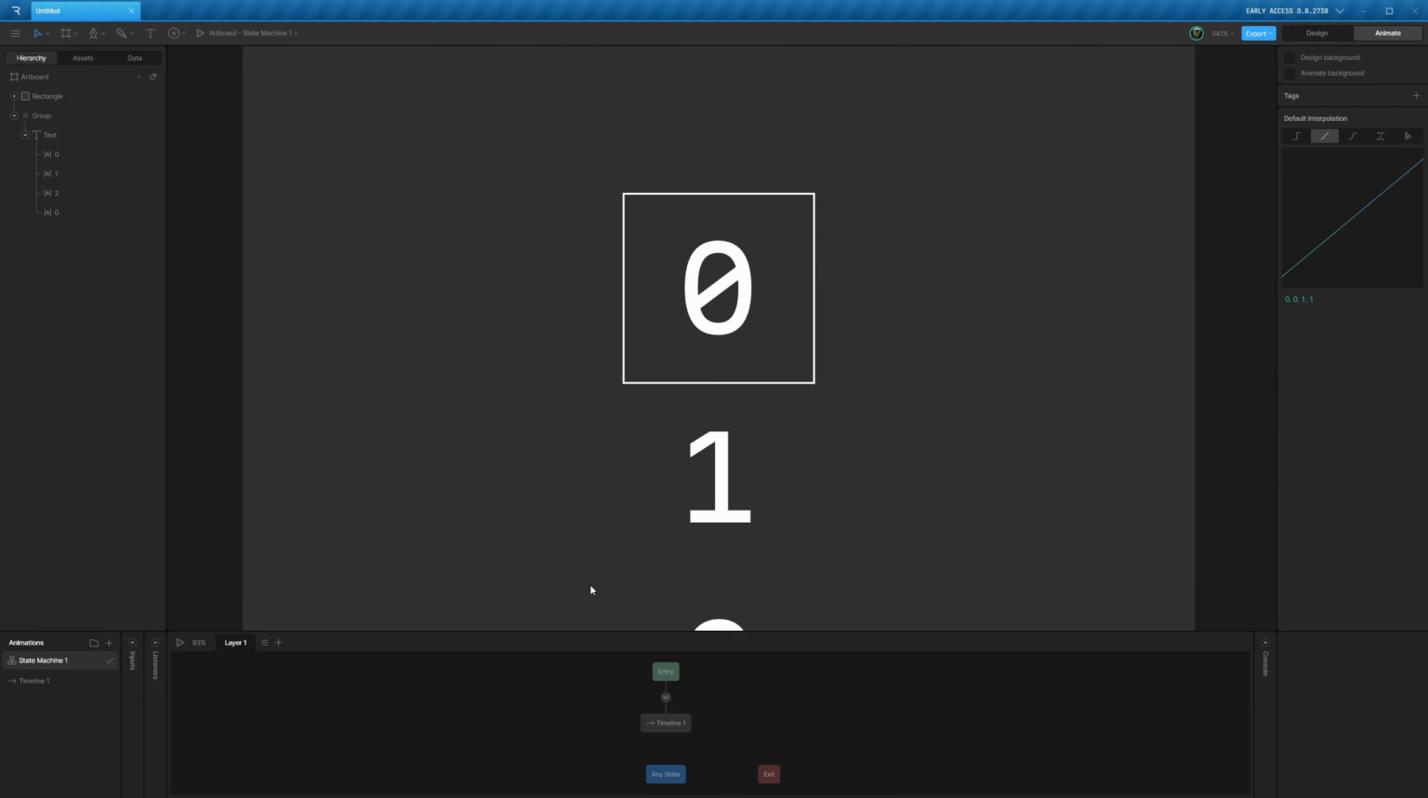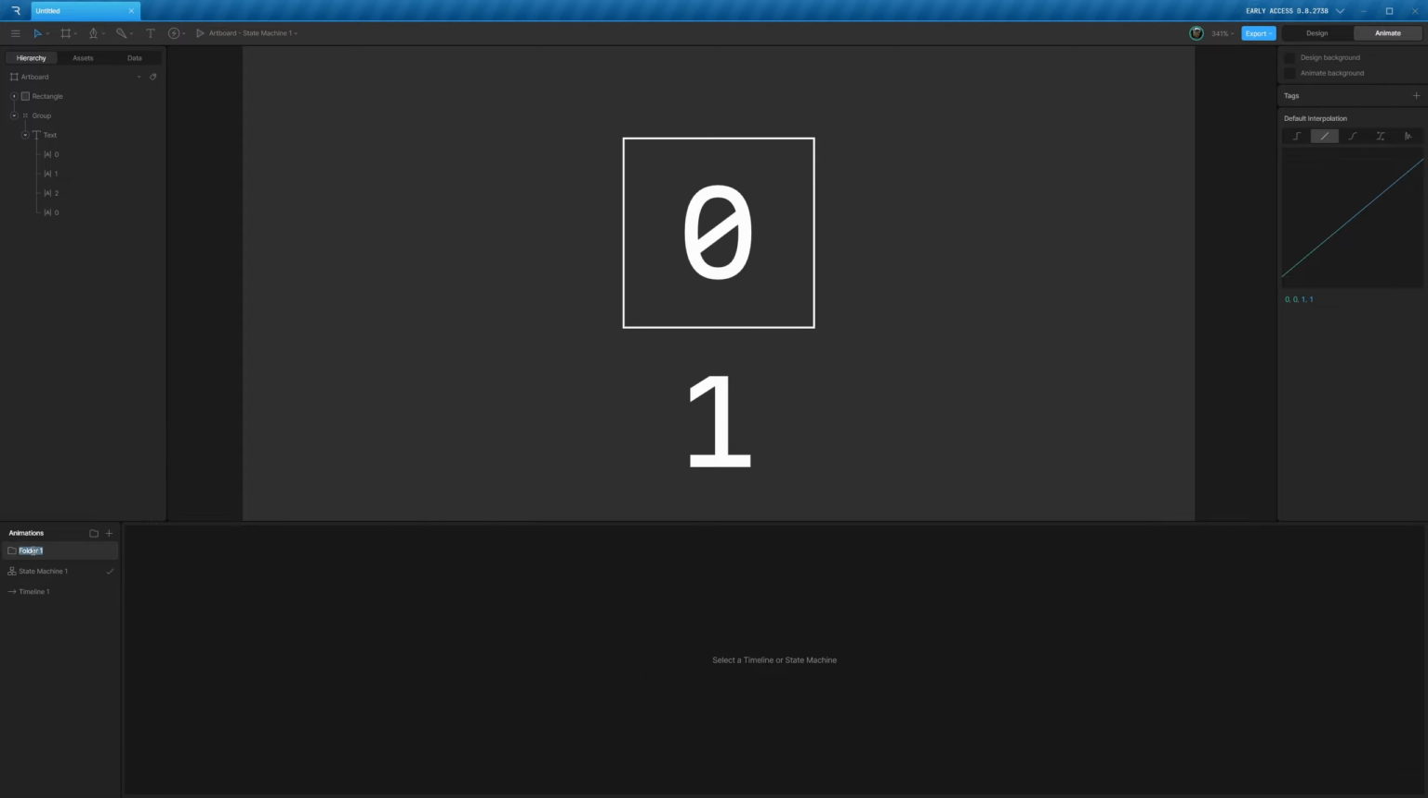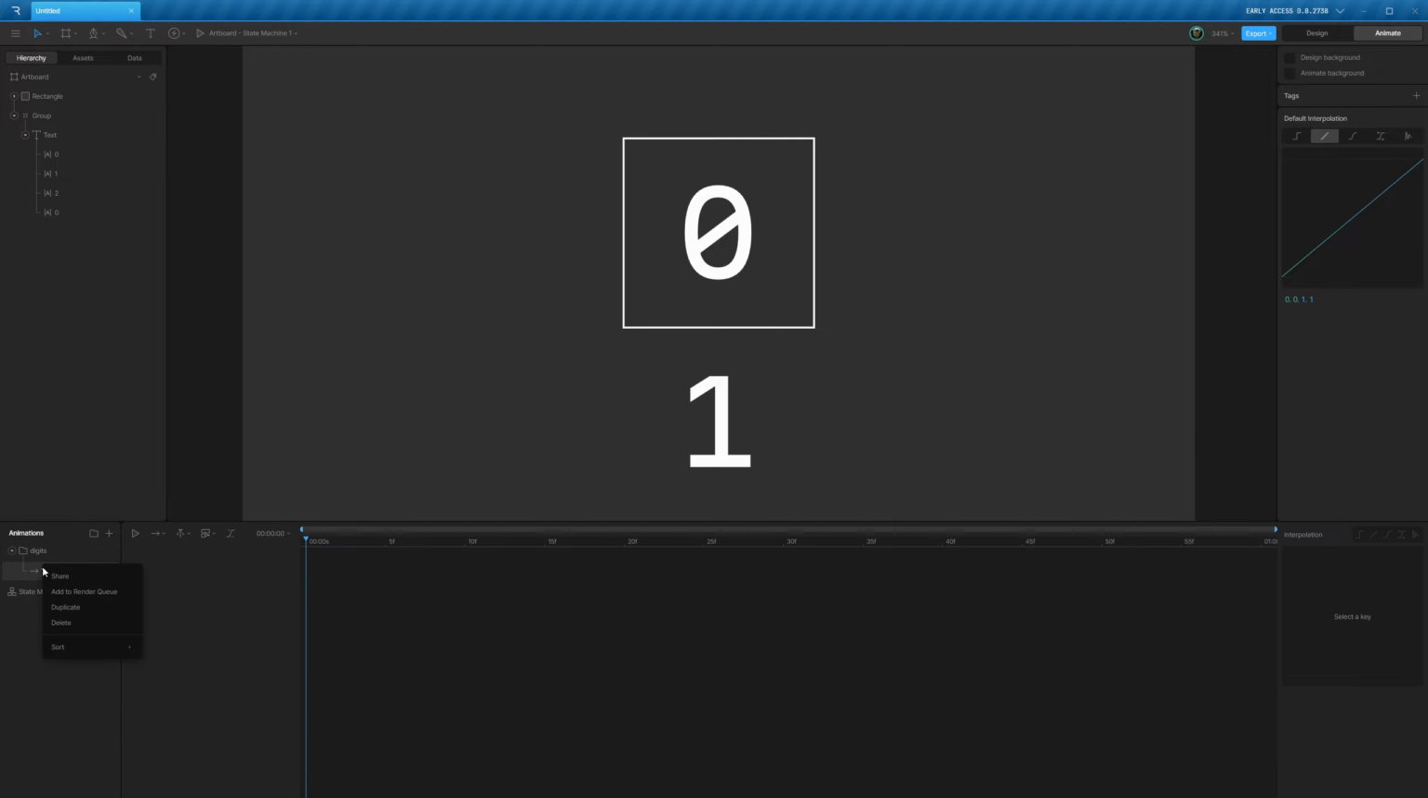Tab into animate mode. Create a new folder for all the new timelines and drag the existing one in there too. Create one timeline for each text run, and in my case I have 4 text runs, so I'll make 4 timelines. I'm going to call each timeline the same name as the text run it represents, except for the second 0. That one I'll call 0 last.